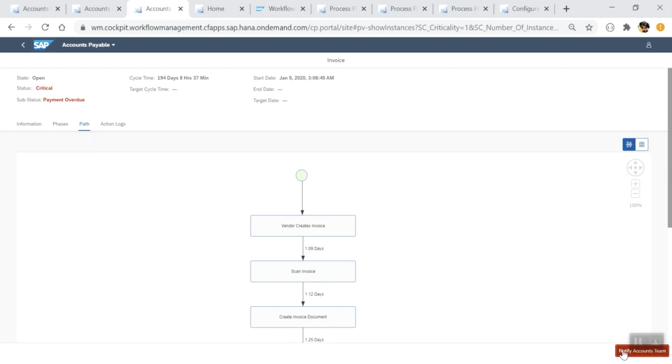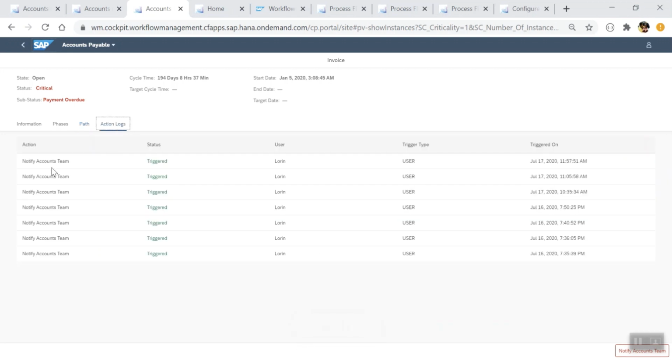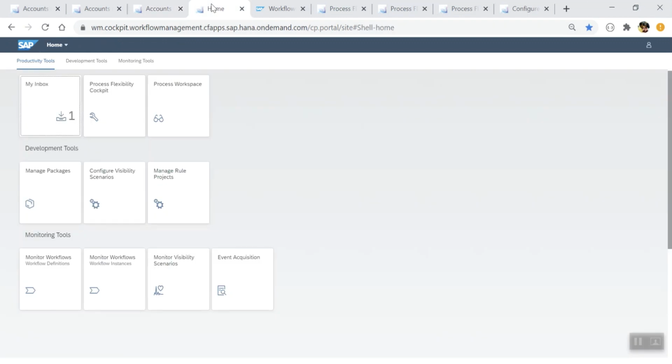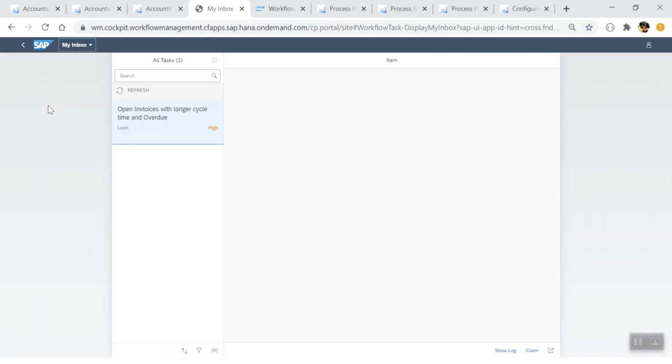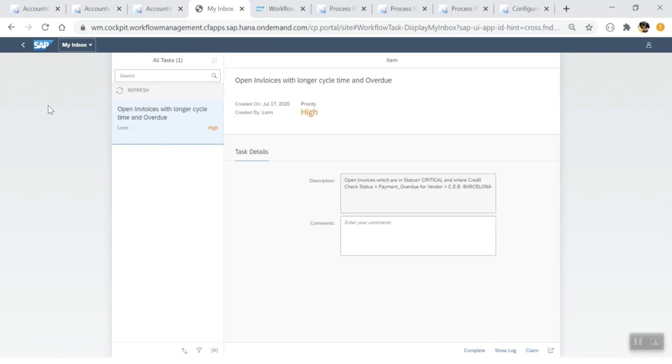So once the business user triggers this action, the action gets recorded in the action log. And say a persona, the accounts payable manager from the accounts payable team, gets notified via a task in the inbox, where he then suggests some mitigation plan or resolution around this overdue invoice running critical. So the accounts payable manager adds some action plan to work on this issue.